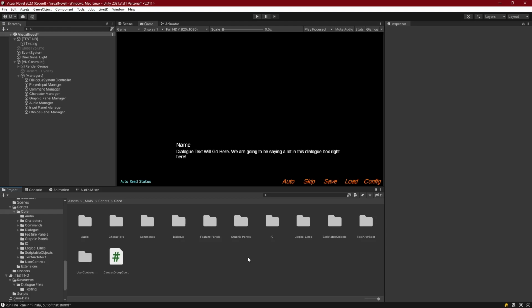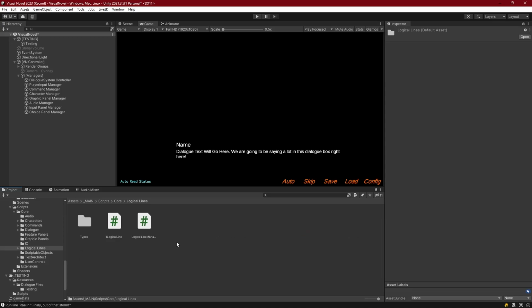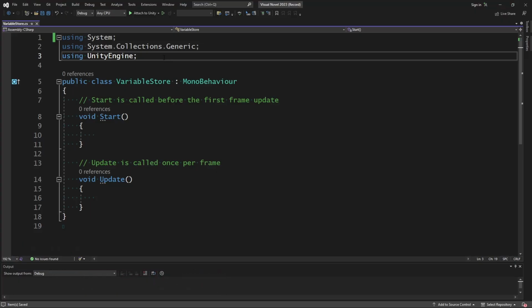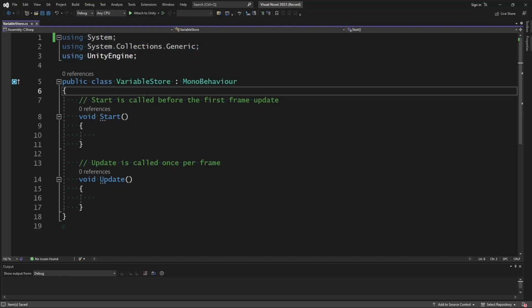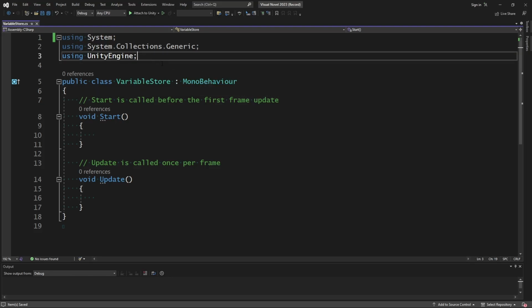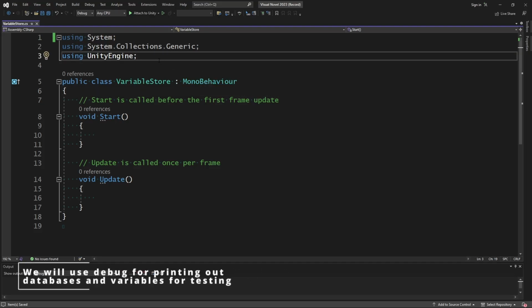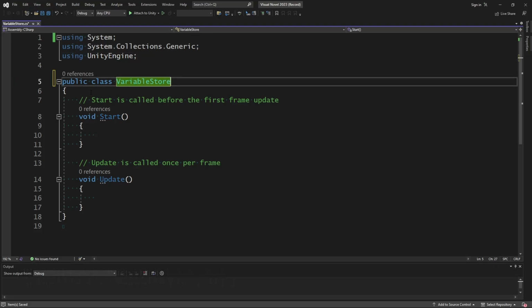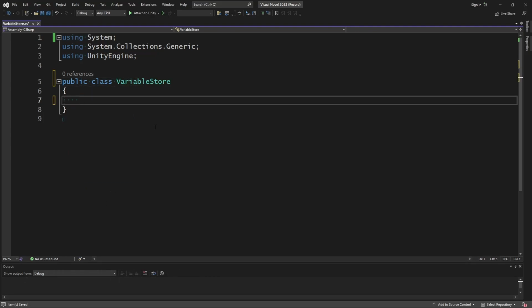So let's hop into Unity. The variable store is going to be related to our logical lines, so that's where I'm going to place the script. I'm going to place it right in here, and we're going to make a new C# script called VariableStore. We'll want three namespaces for this: System, System.Collections, and of course UnityEngine. We only need UnityEngine because we're going to want to use Debug eventually at some point. But we can remove MonoBehaviour because it's not going to be attached to any object in the scene, and we can also remove Start and Update as those no longer apply.